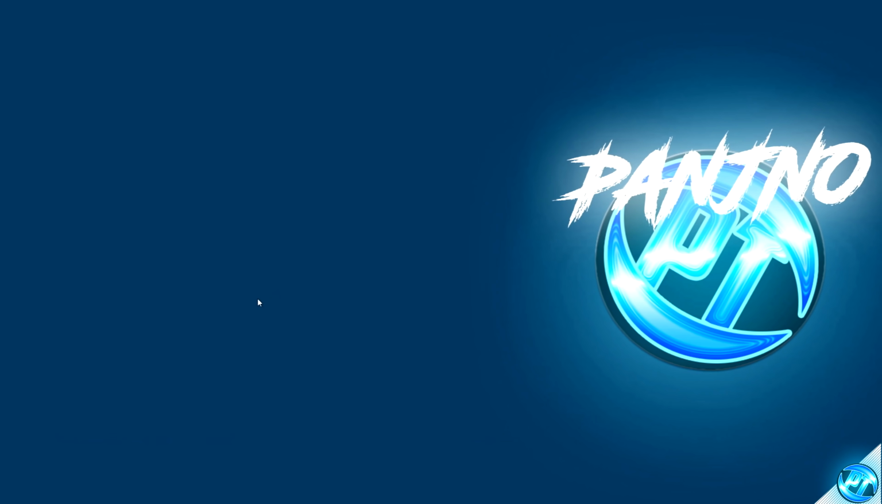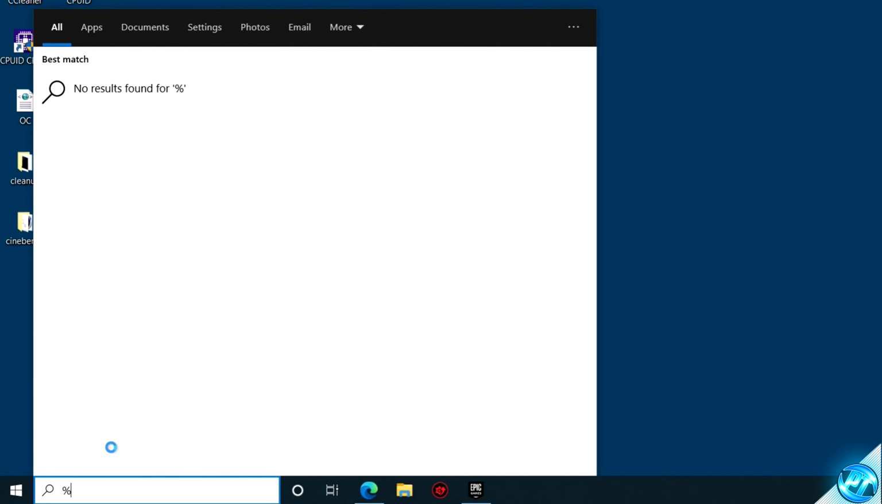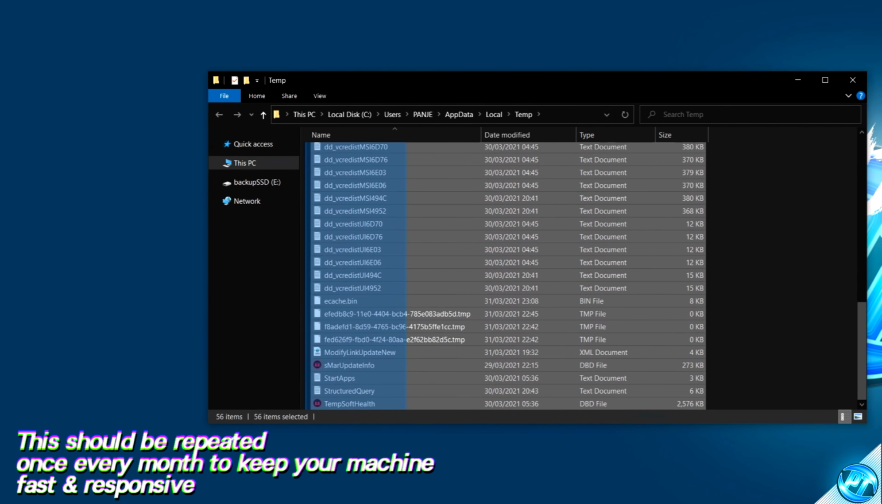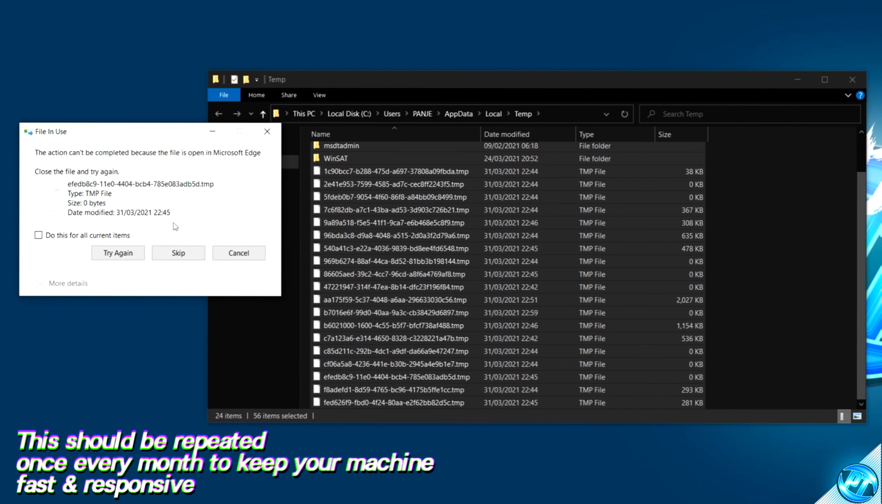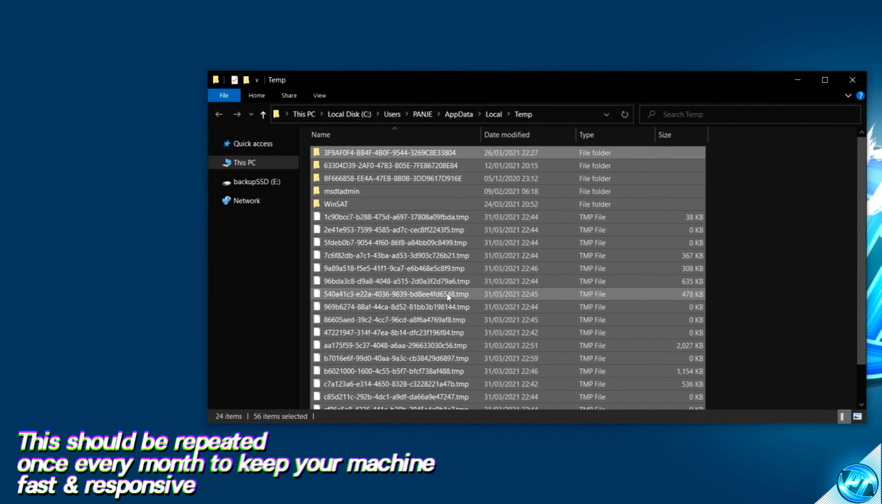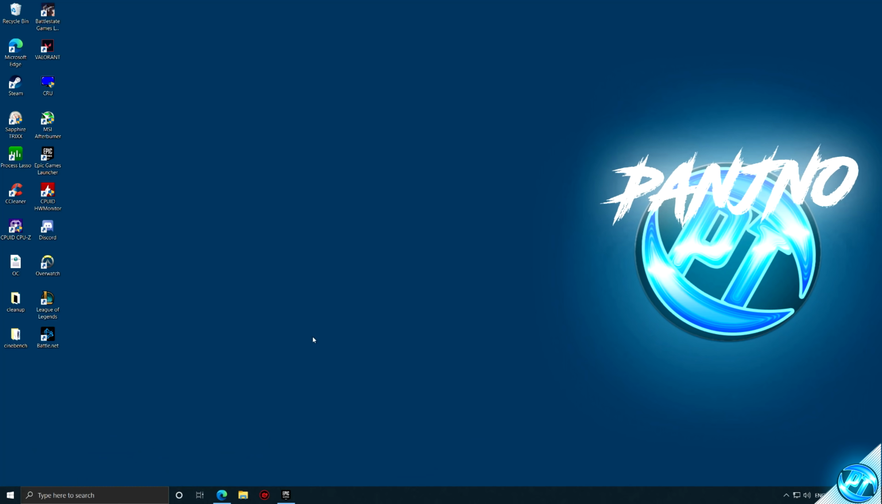Moving on to an incredibly easy and important piece of system maintenance which should be repeated around about once every month or so. We're going to be navigating to the bottom left hand side, typing in %temp%, then pressing enter. Once inside of it, we're then going to simply highlight and select every single file and folder, right click, then select delete. What we're then going to go ahead and do is select do this for all current items and skip on any prompts that come up. In some cases you may still have some files left over like I do, and these are the only files Windows was actually using. Everything else was an excess caching file, dump file, just simply sitting on your system soaking up resources.